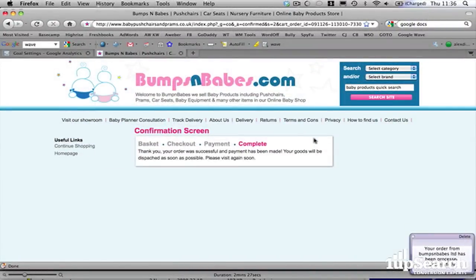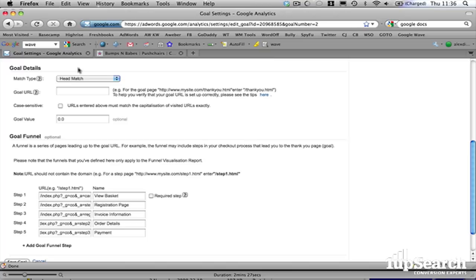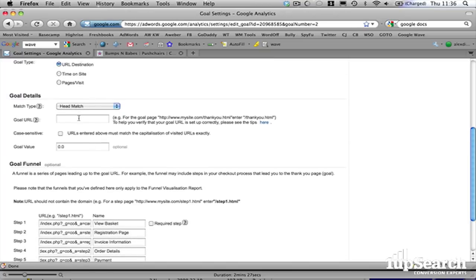Okay, I've completed the payment side. You can see I've got my email just come through and I've ended up on this page. So this is the ultimate, the end of the goal. This is when someone has paid, completed, done everything they need to do. So we need to add this as the success page. So again, there's a cart order here, so we don't want that on there. So I'm just going to take this bit and go back to Google Analytics. And this bit is the actual goal URL because that's the end of the process.